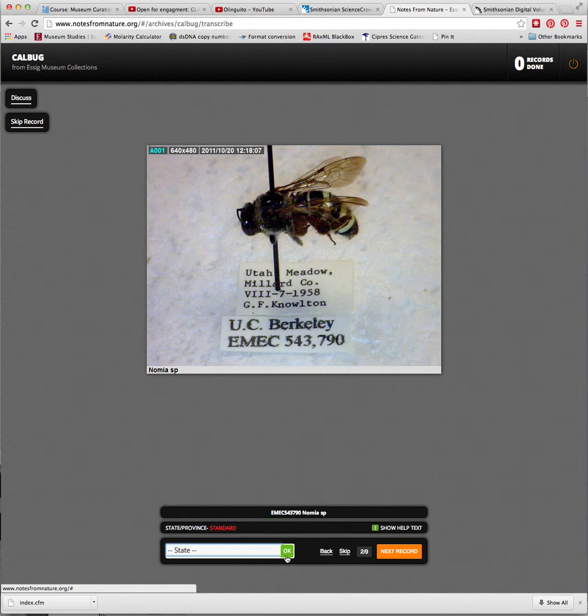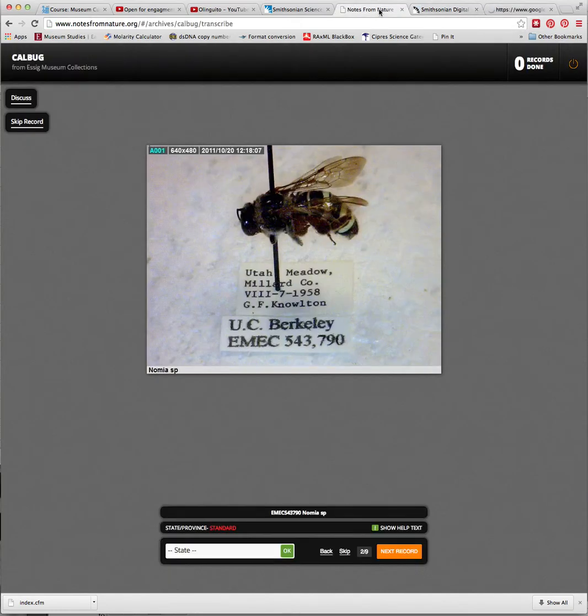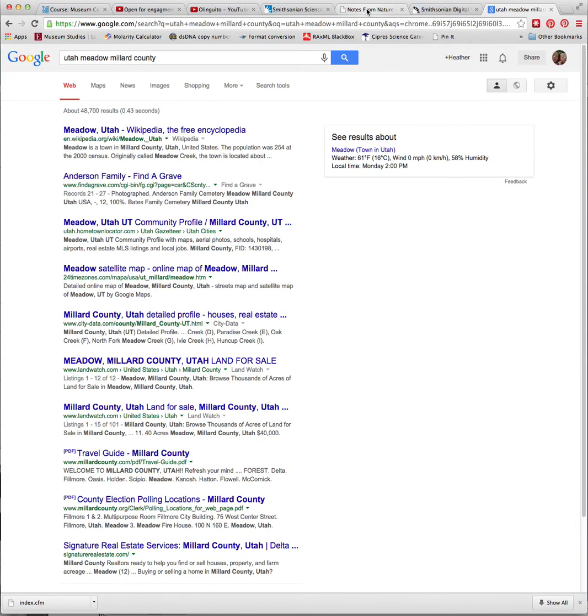Utah, Meadow, Millard County. I'm probably, like you guys know, going to look this up and see what comes up. Is that right? Utah, Meadow, Millard County. Okay, let's see if I'm getting anything. Okay, I'm not getting anything. Meadow, Utah. Meadow is a town in Millard County, Utah. Okay, good. I think that's good.